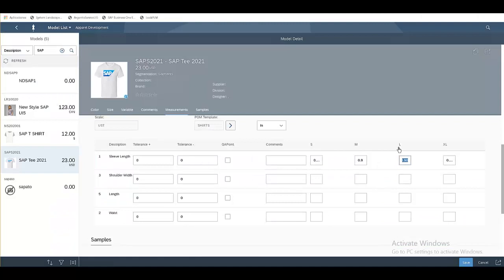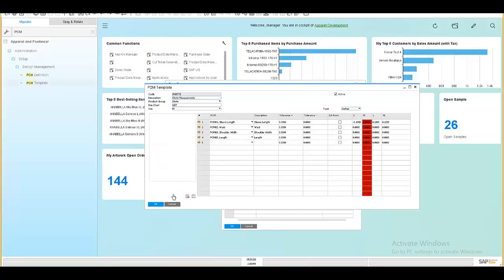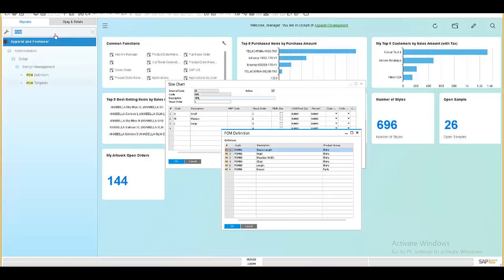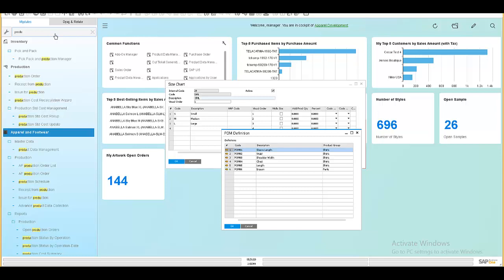Okay, so if I refresh, it will take the changes in SAP, and I enter only the measurement for a medium, and I will also do the other sizes. I save. Of course, as this is a PLM and ERP integrated, if I go to the style in SAP, the POM is already in the system.